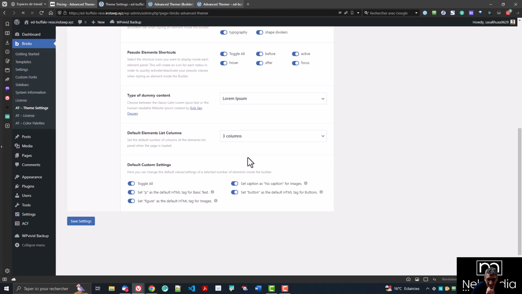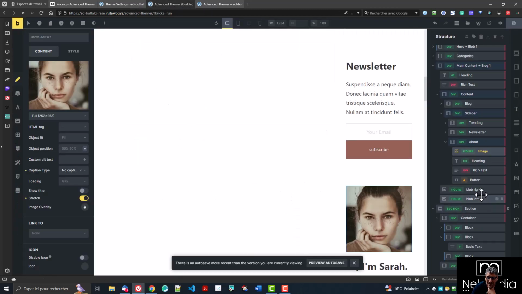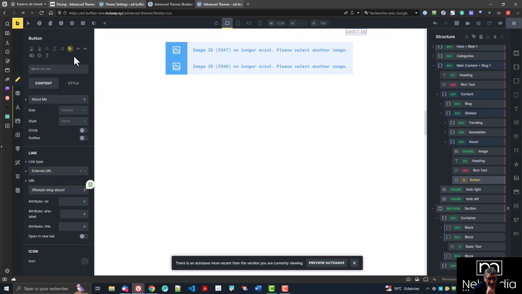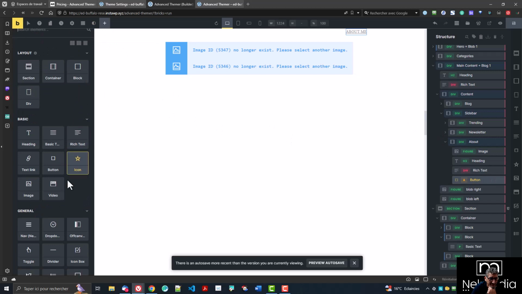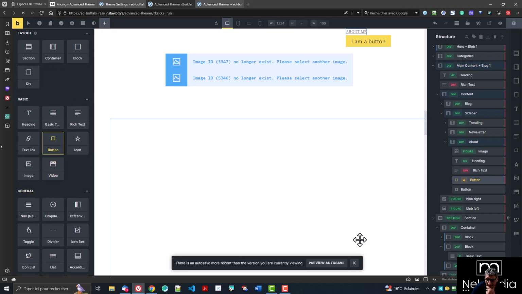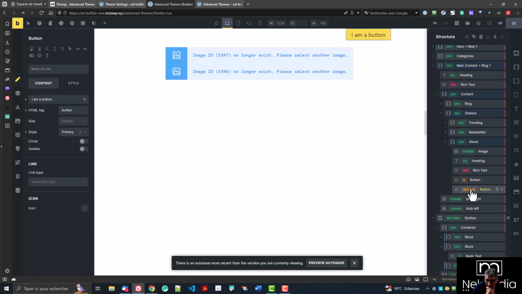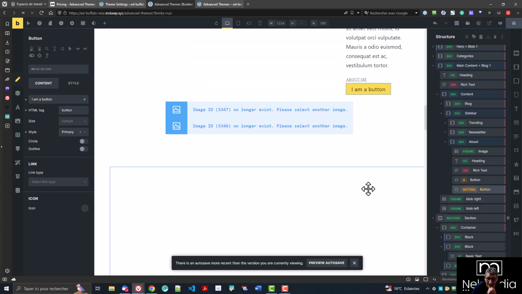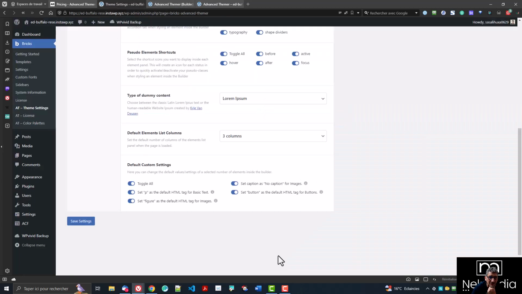Same thing, button. So as soon as you add a new button, it will add the, and maybe this is not the real one, but let's add a button. You see it has added the button tag instead of the regular A tag, I guess, is the one that it uses by default, usually.